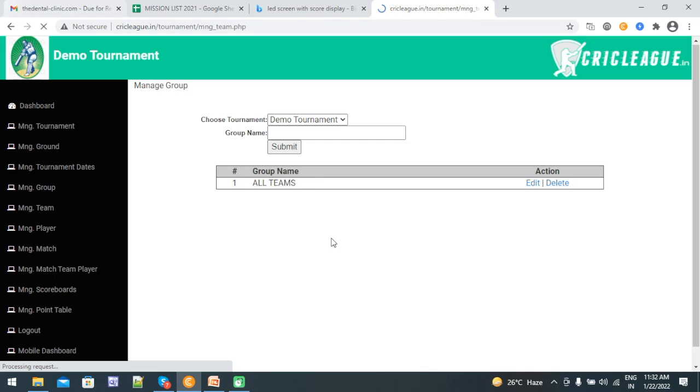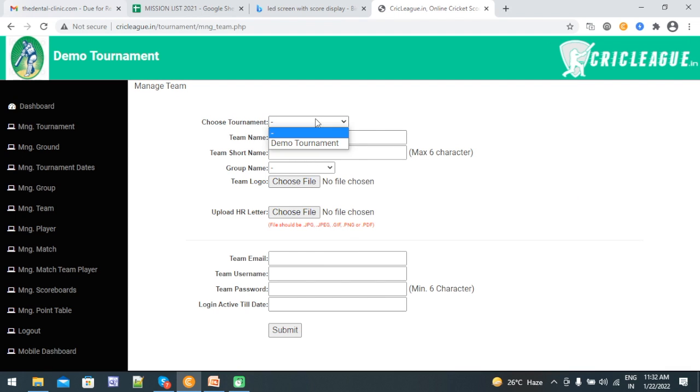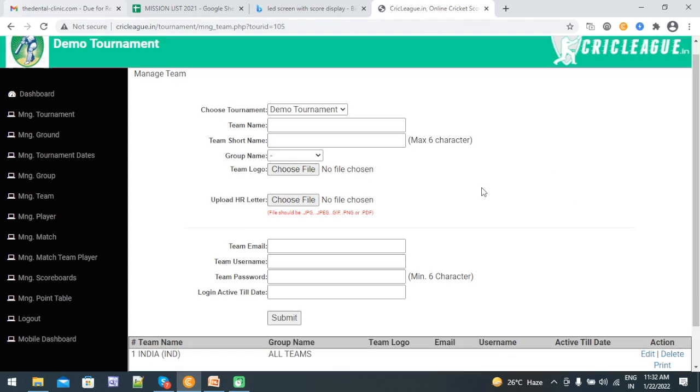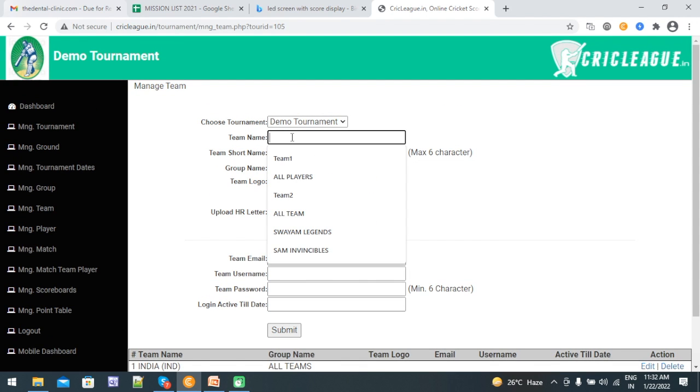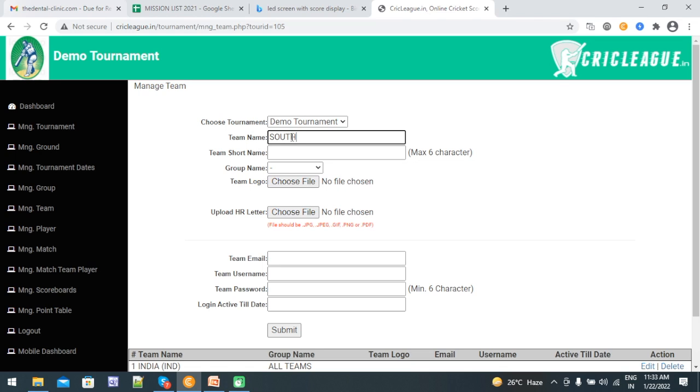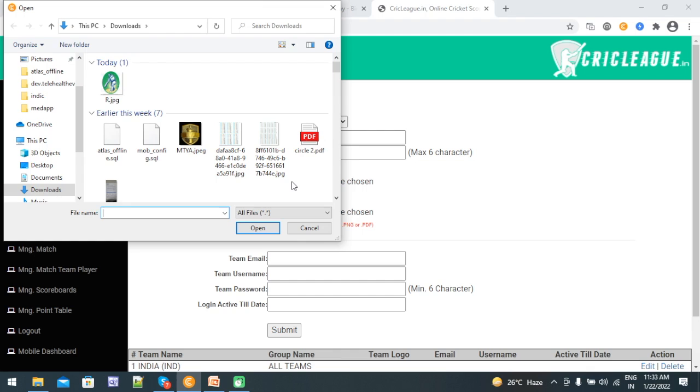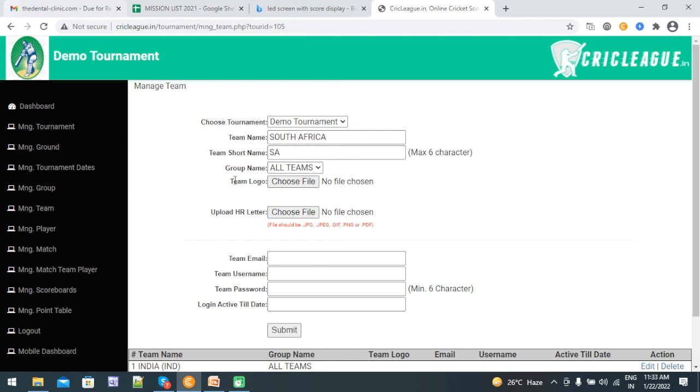Then we go for the team. Once the group is there, you go for the team. You choose the tournament. At the bottom you can see two teams added for demo purposes, India and New Zealand. So I can add, like, South Africa, then the short name of the team, then choose which group. If you have a team logo, you can add it by browsing, or you can leave it blank.